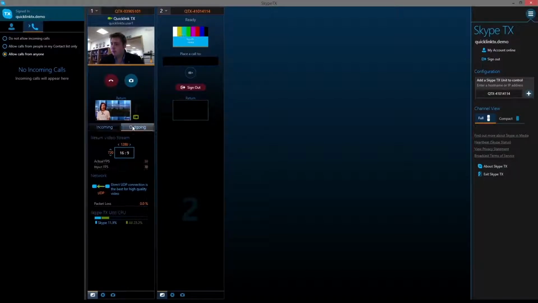All of this call monitoring information can also be displayed for the outgoing call. Each unit added to the TX controller can be managed completely independently.